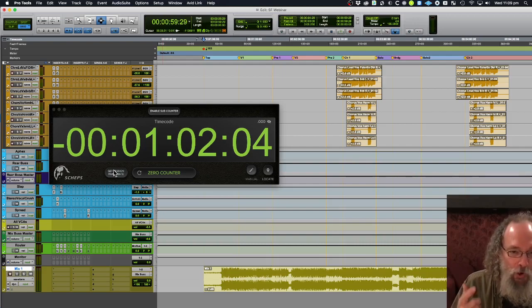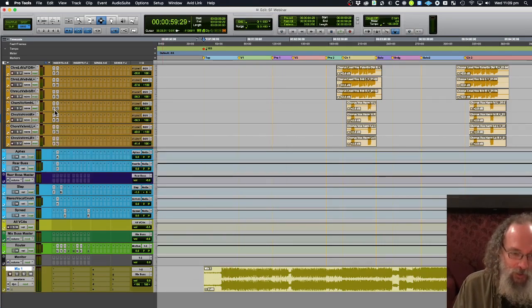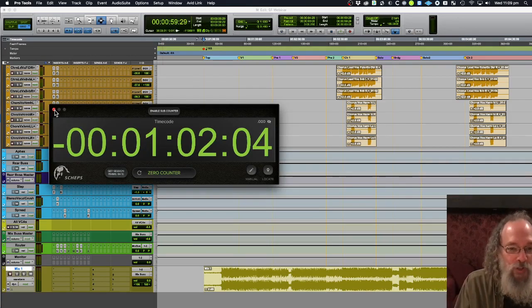When you first open the counter, here I'll open it up again for you, you'll notice that it very quickly opens up the session setup window. It reads the current frame rate. If you open up a session at a different frame rate, you just click the Get Session Frame Rate, and now it's updated for you.